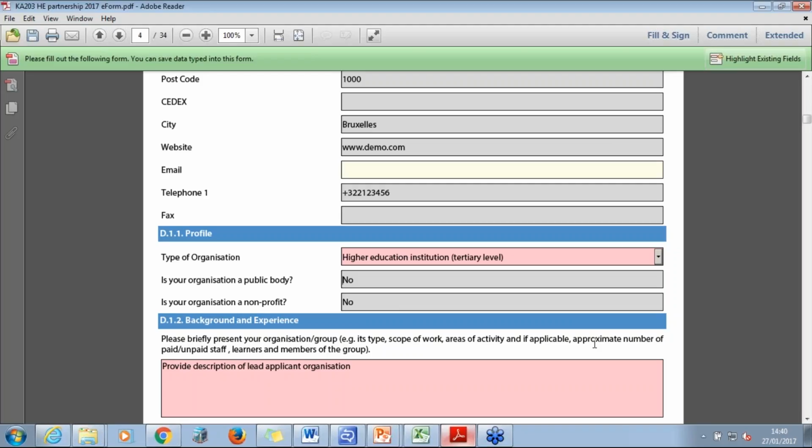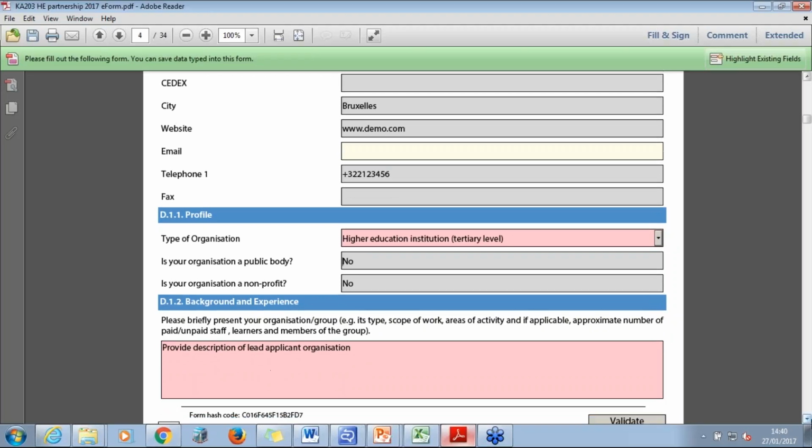Please note that if your organisation's PIC is associated to a higher education institution that holds the Erasmus Charter for Higher Education, a new section will appear under section D.1.2 and this will be called accreditation. It will be automatically populated with your organisation's Erasmus Charter for Higher Education details. The subsequent fields will then show as D.1.3 background and experience, D.1.4 legal representative and D.1.5 contact person. So just bear that in mind if your organisation already has the Erasmus Charter. But the PIC number I've put in is just a demo, so we don't have that Erasmus Charter showing. So we're just going to go straight on to section D.1.2 background and information.